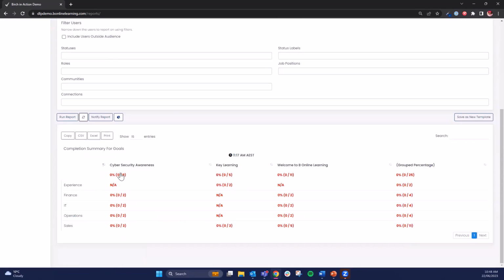You can just see here the percentage of people that have completed cybersecurity, none, and none for welcome to Be Online or key learning. You see NA, that's potentially because these people, finance, IT, and operations, don't necessarily need to do the elements that are in key learning. So again, hopefully you have this information available to you as a manager in knowing what key areas or key staff groups need to do.